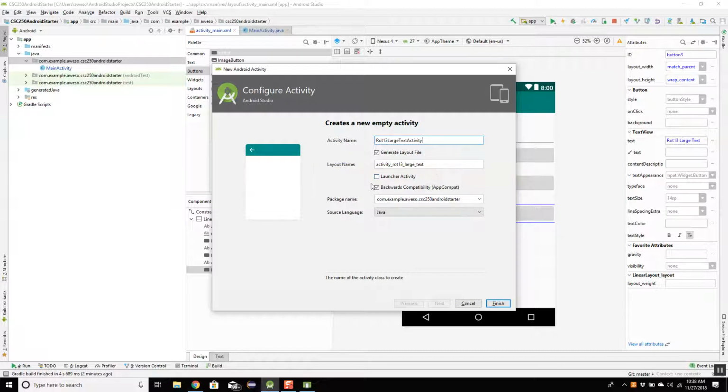All right, now make sure the box that says launcher activity is not checked, because making this a launcher activity will change the default screen that our app will show, which is okay if you want this guy to be the new default screen. But in this case, we want this to be like a screen 2 in our app. All right, so we'll leave launcher activity unchecked, and you can leave backwards compatible checked, and all the other stuff you can leave alone. Make sure the source language is Java.